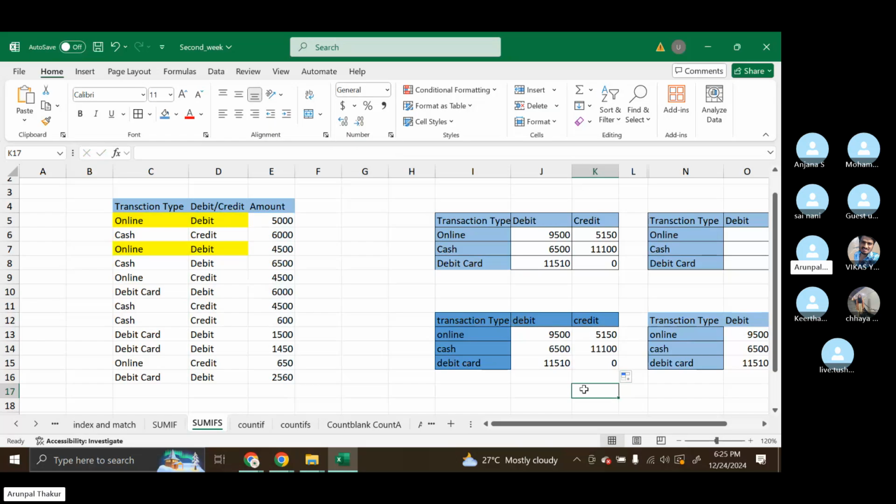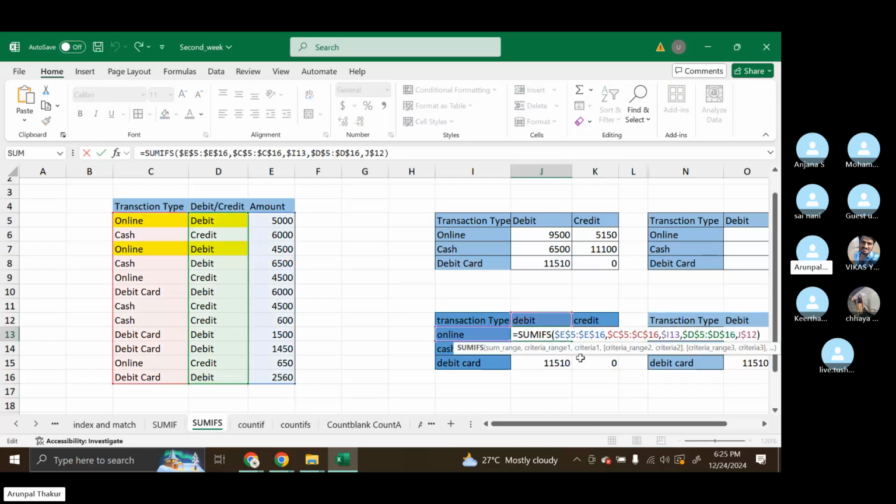How many of you are able to do it? How many of you are unable to do it? Help her. Huh? Which formula? Just now I told, no? You want to see the formula? Okay.